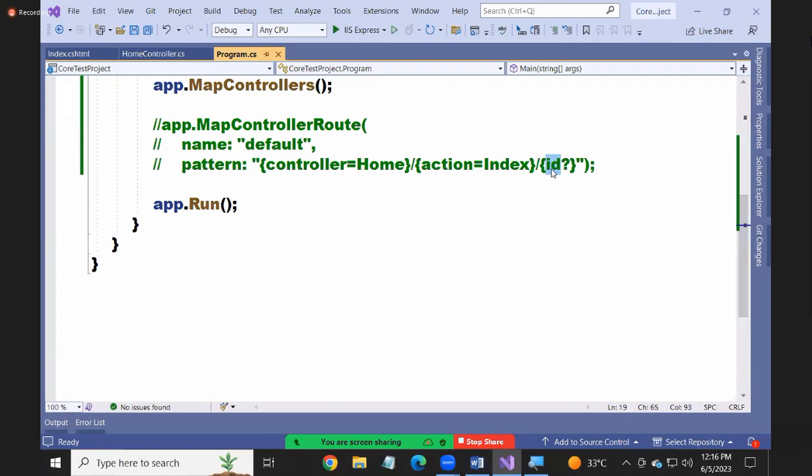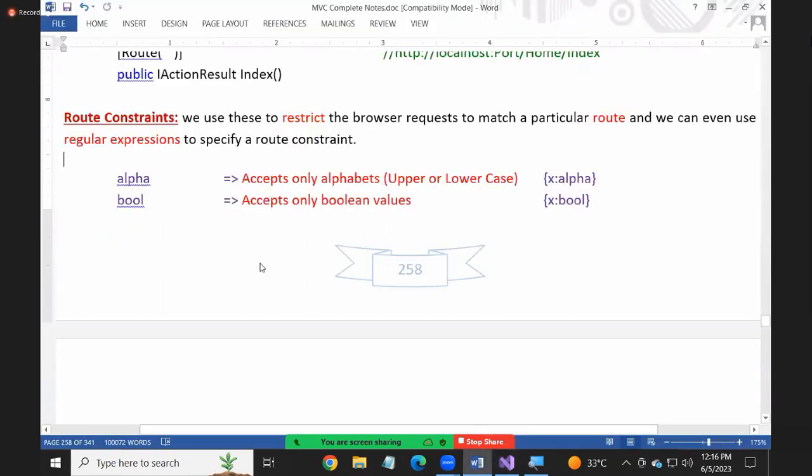But I want ID to be integer only. I want ID to be character. I want ID to be string. I can define my constraints on the code now. How is it possible? Like this. See, we use this to restrict the browser request to match a particular route, and we can even use regular expression to specify the route constraint. Regular expressions also can be used here. I'll tell you how to use.